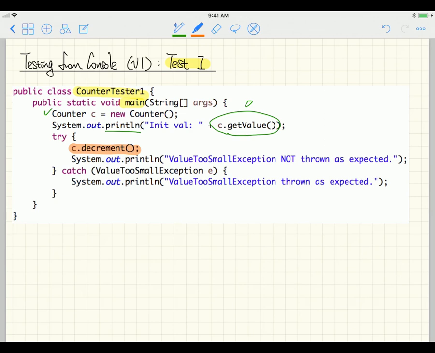Let's try to understand this control structure. When I say c.decrement, what do I expect to happen? Do I expect the decrement to succeed, or something abnormal? If the current value is 0, can 0 be decremented further? Apparently it cannot, because the value should always be between the lower bound and the upper bound. So what I really expect is that a ValueTooSmallException is thrown at this point.